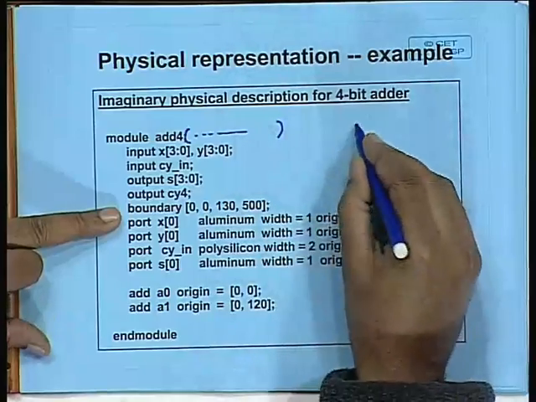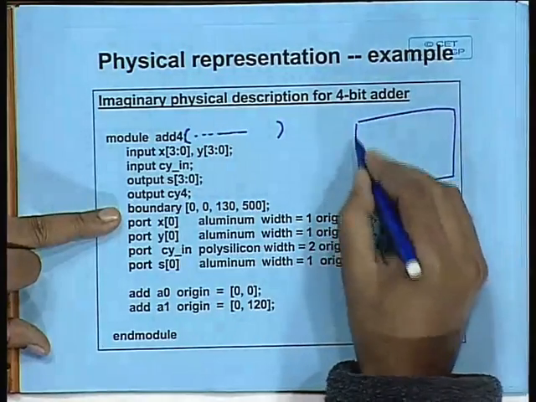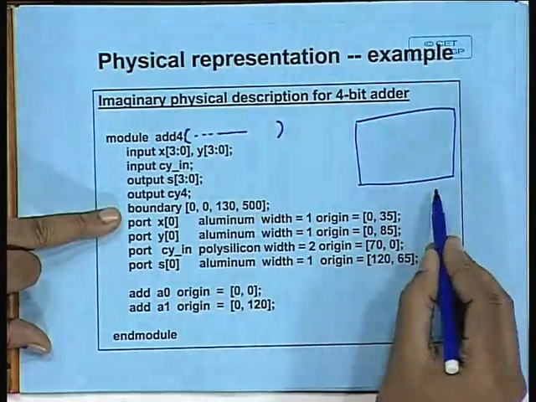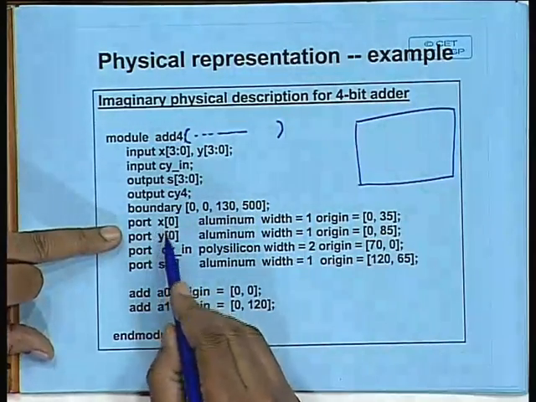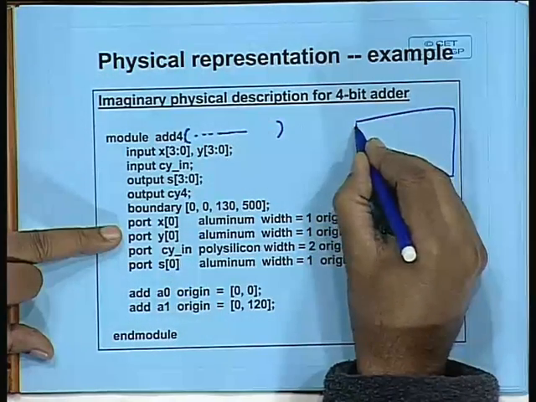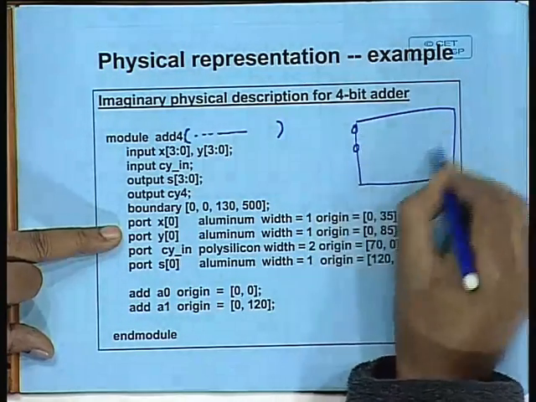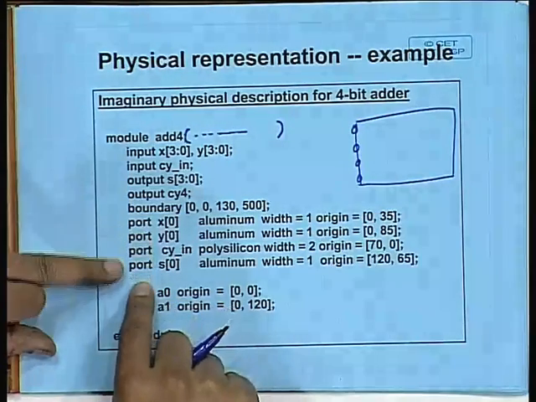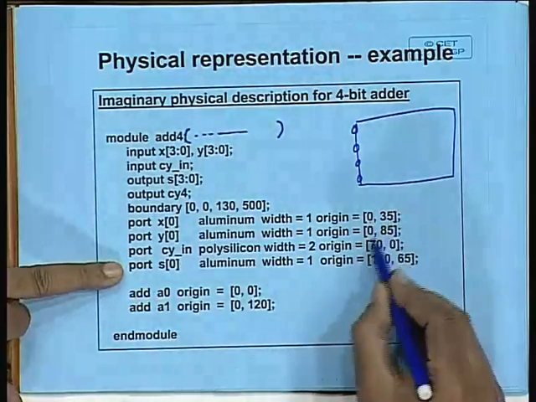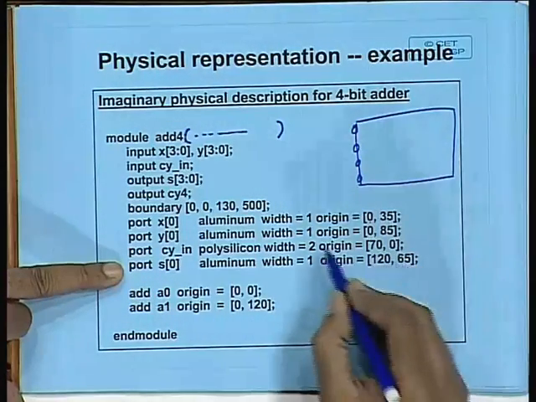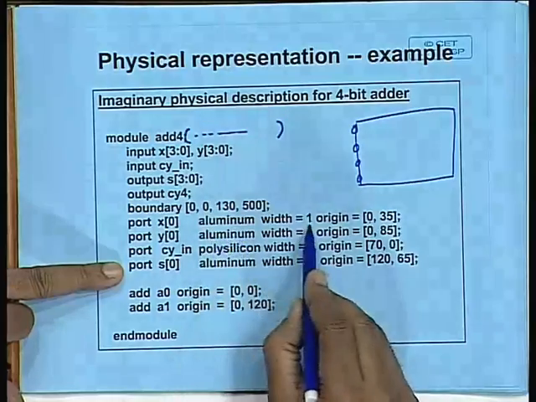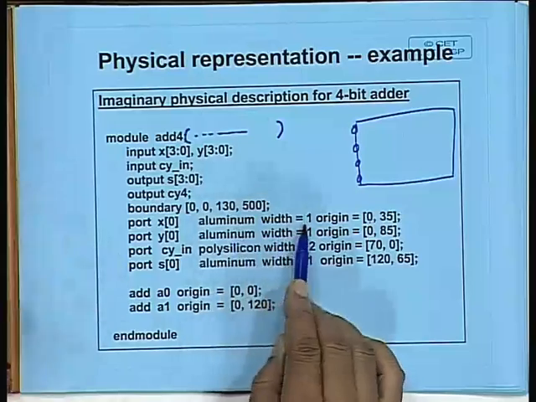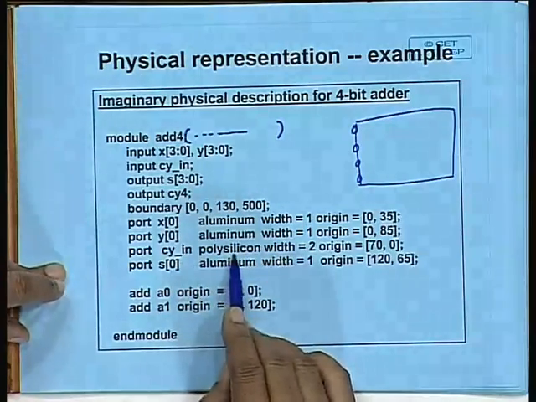Boundary specifies the coordinates of the bounding box inside which you want to place the layout, 0 0 to 135. These are the xy coordinates, and these are the ports. That means exactly where on this bounding box are the input output points located. These are called the input and output ports. So you specify the exact coordinate of those, and you also specify on which layer the ports are available. For example, this one is available on metal, aluminum, width of 1. This one is available on polysilicon, width of 2.